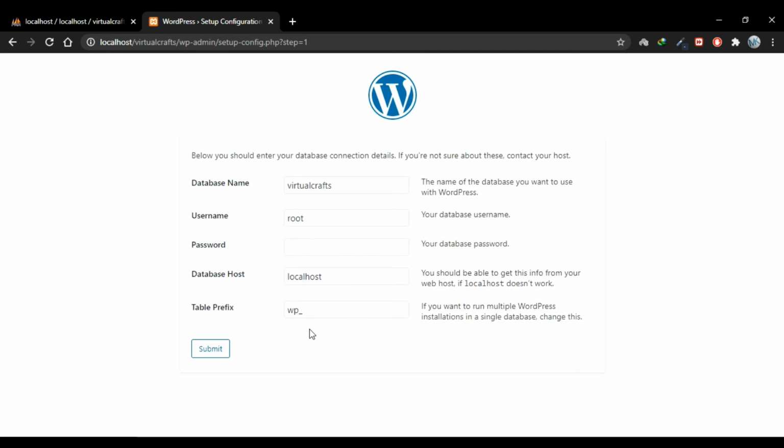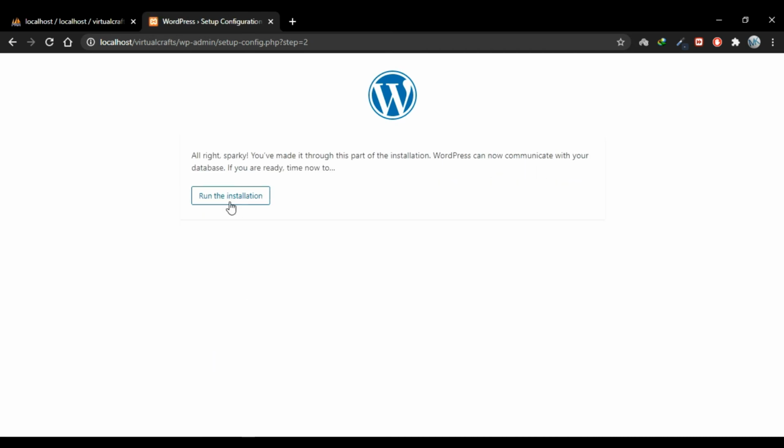You can change this WP underscore directory if you want to host more than one WordPress, but as we are hosting only one WordPress, just click on submit to move forward. Click on run the installation.